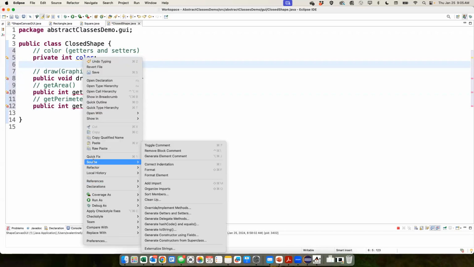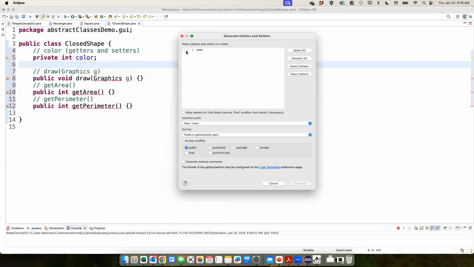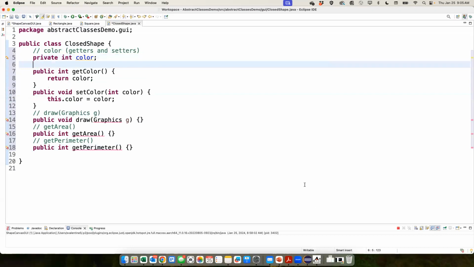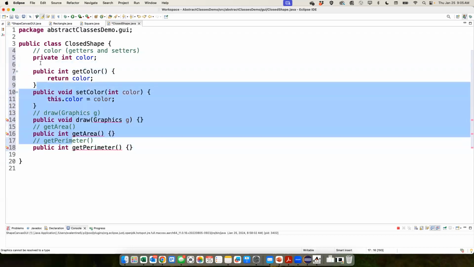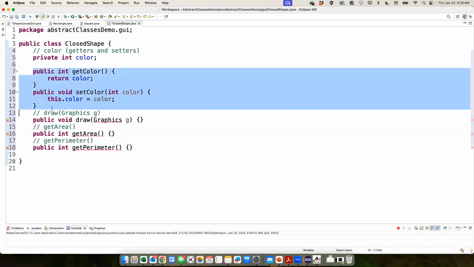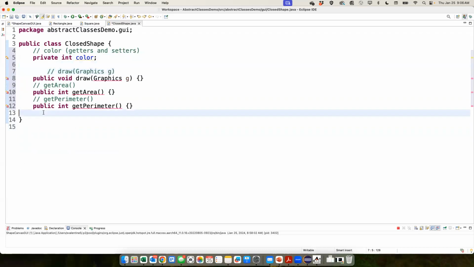And then I'm going to have it make the getters and setters for me. So I right clicked, I'm going to source, generate getters and setters. And I want to do it for color. I'm going to generate that. Okay, so now we have get color, set color. I like my getters and setters to be at the end, and I didn't specify that, so I'm going to move them.